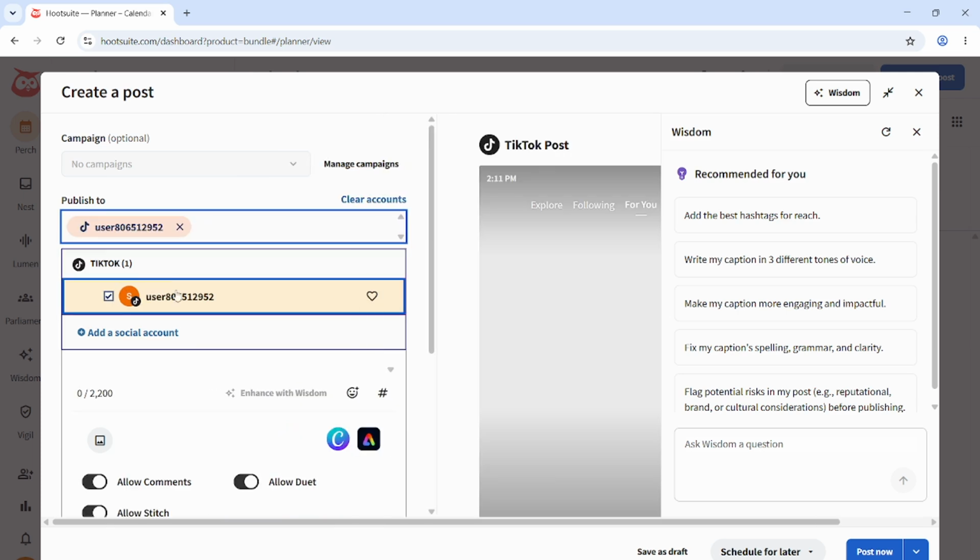Choose the specific profile that should receive your post. If you manage more than one account, you can usually select more than one during this stage, but the key thing is to be intentional. Selecting the right account helps you avoid posting to the wrong profile and keeps your content aligned with each audience.